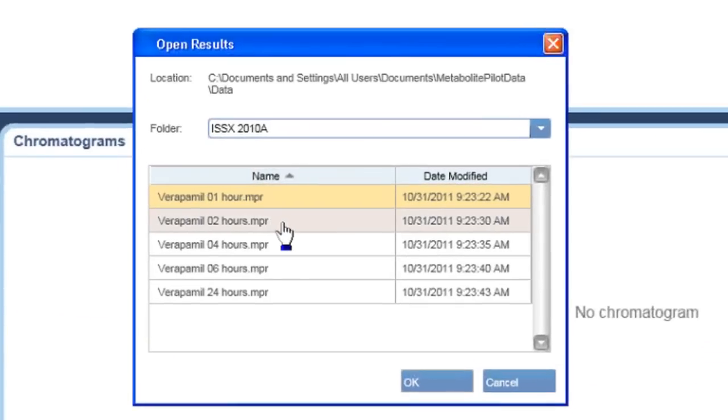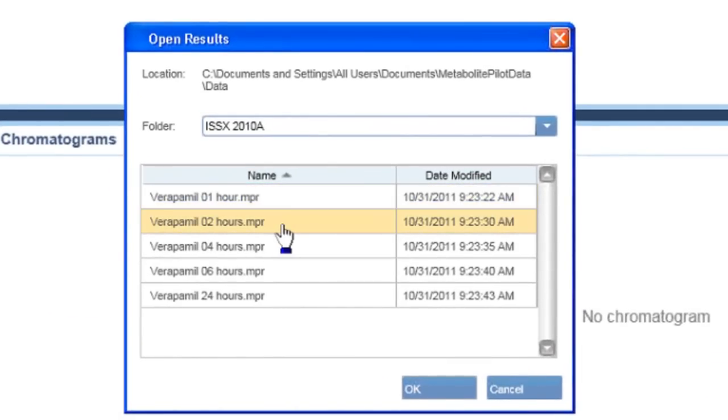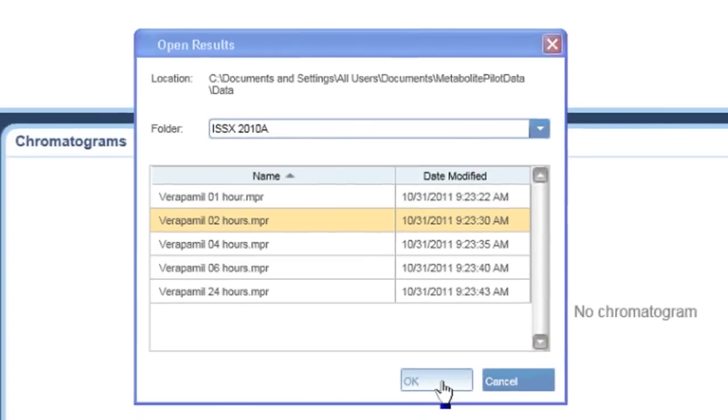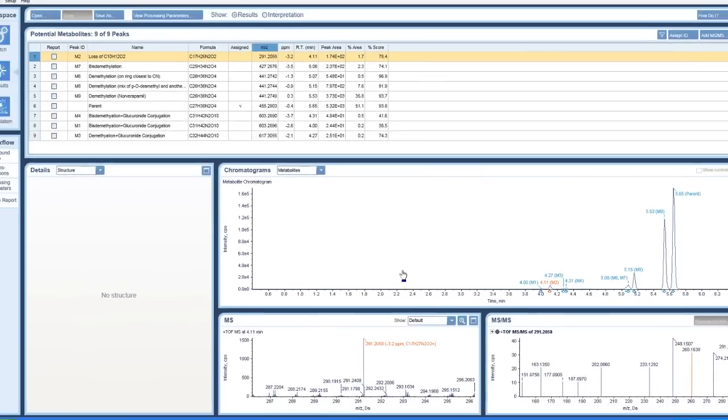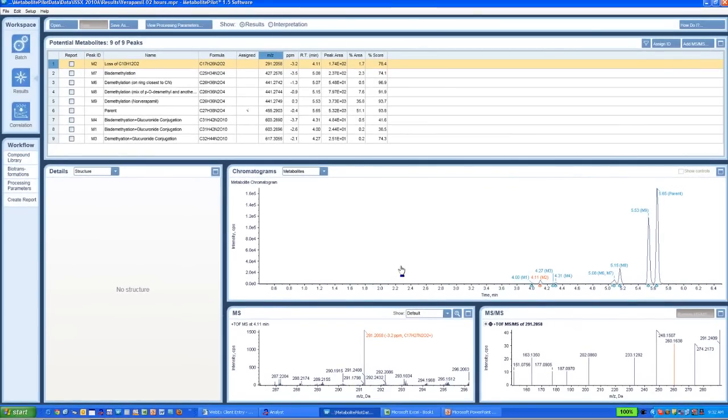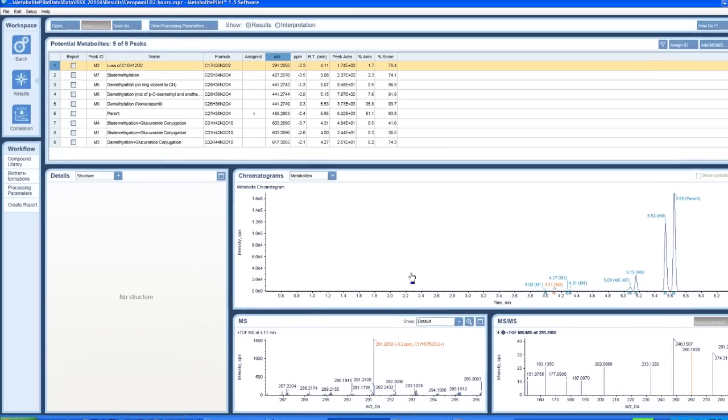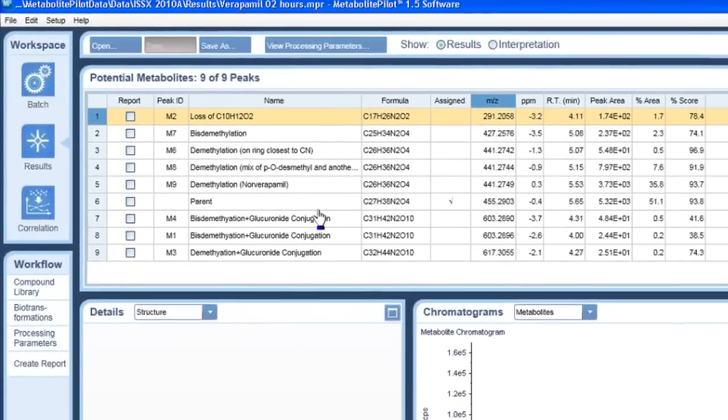I'm going to open the 2-hour time point in the verapamil metabolism. Now the data you're going to see here has already been culled. I've removed many of the metabolites in order to leave some that show the correlation workspace to its best light. So let's look at the data though.